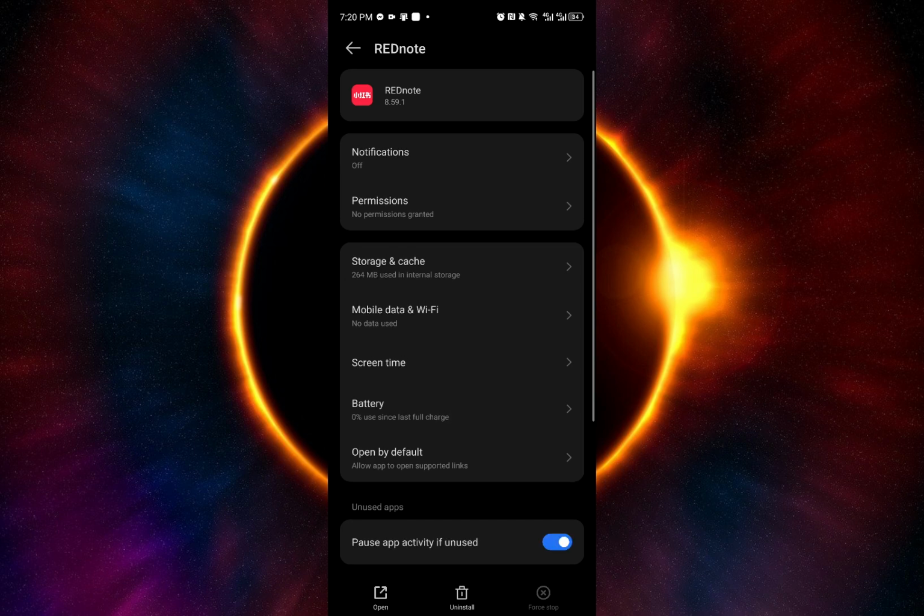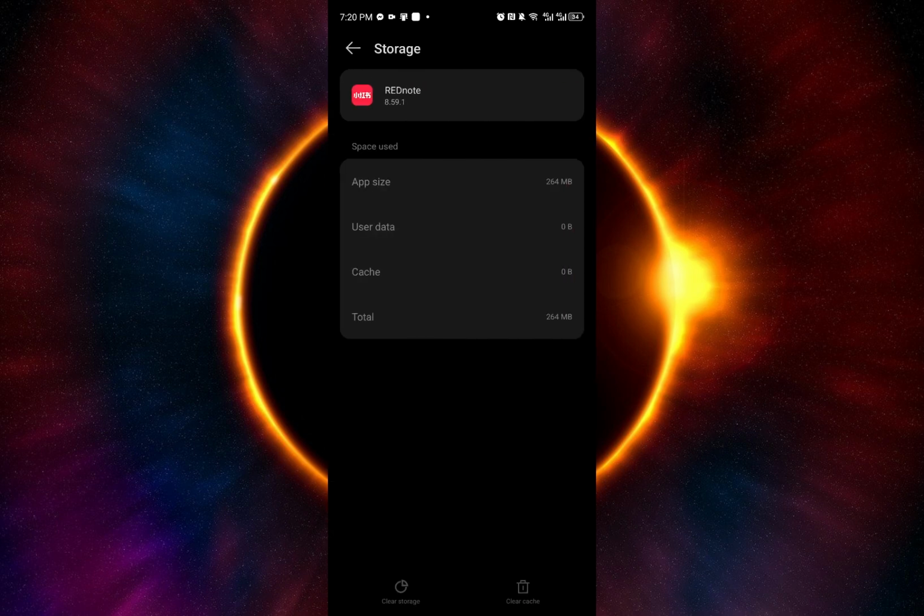From here, click on storage and cache, click on clear storage, and you can also go ahead and click on clear cache. Now this will go ahead and delete data from the application, and right after opening back the application, this will go ahead and slightly fix the problem, and that includes the application pausing on your mobile devices.